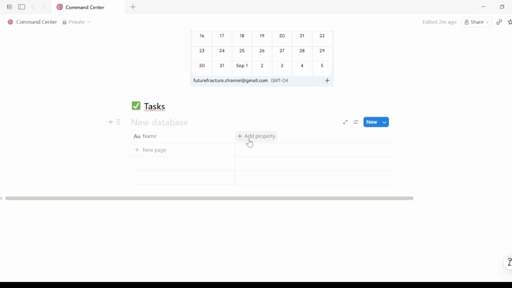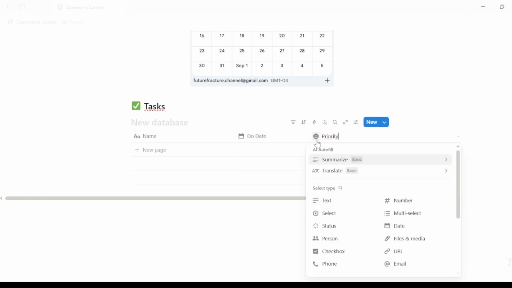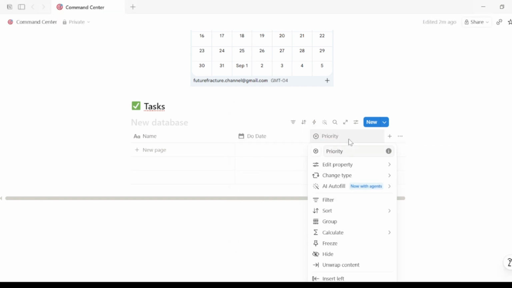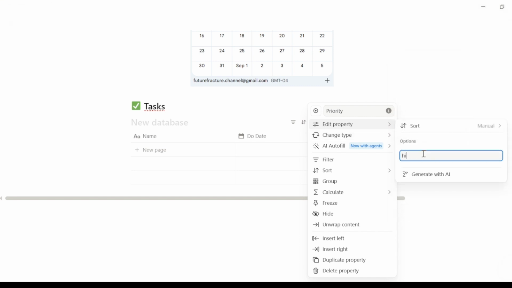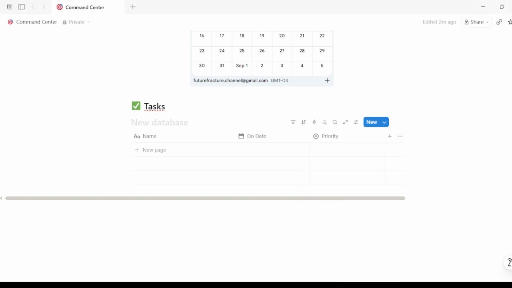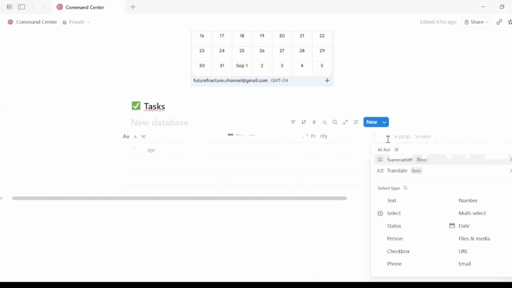Two properties to start. Due date, a date property. This is the day you plan to actually work on the task, not when it's due, when you'll do it. That distinction changes everything. Then priority as a select: high, medium, low. The due date is what will connect your tasks to your calendar in a minute. And a status with three options: to do, in progress, done.